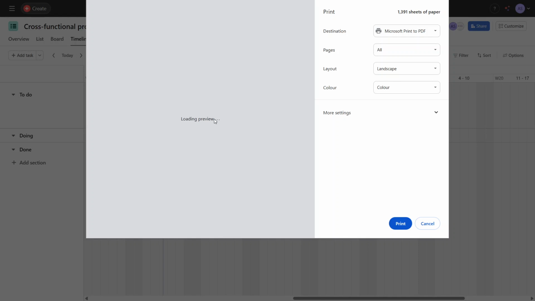On the right side of the print dialog, you'll find your settings. Here you can choose the destination, such as your physical printer or a PDF option. You can also choose which pages to print, the layout, and whether you want color or black and white. For timelines, landscape orientation often works best, so check that under Layout. Then click on More Settings to expand the advanced options.